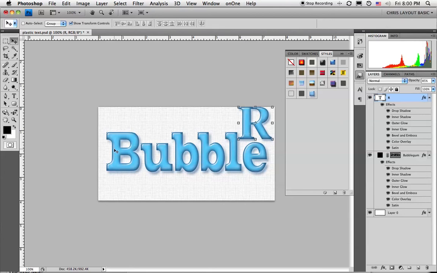So anyway, when you save this project, you can include it with the R or without, I don't care. Just make sure you have the bubble lettering and make sure it's transparent. Make sure your layer styles are all there, and it looks basically like mine, more or less.